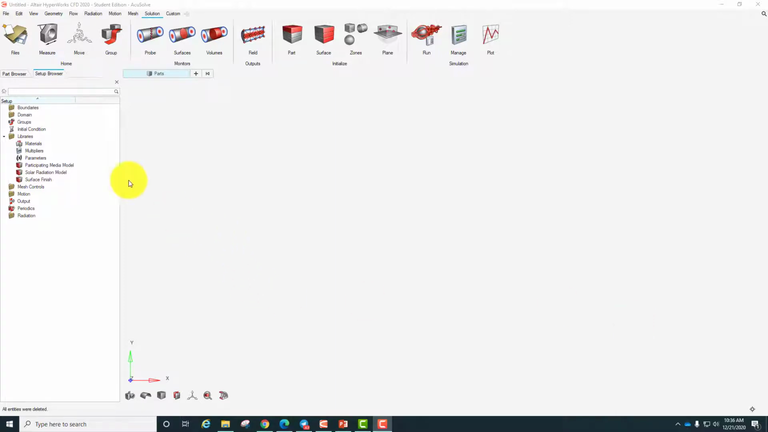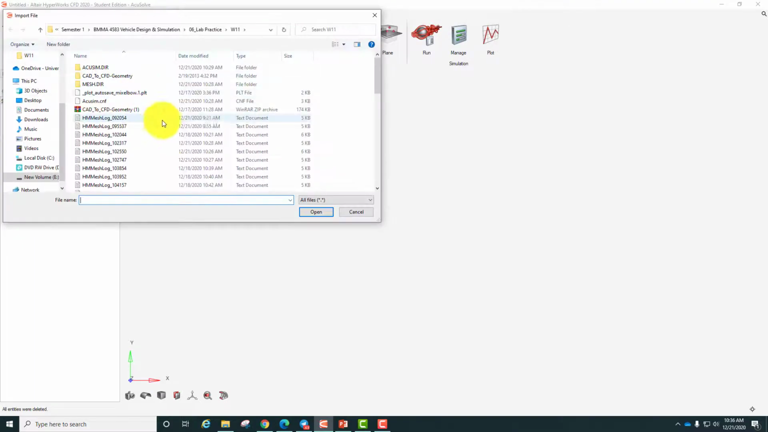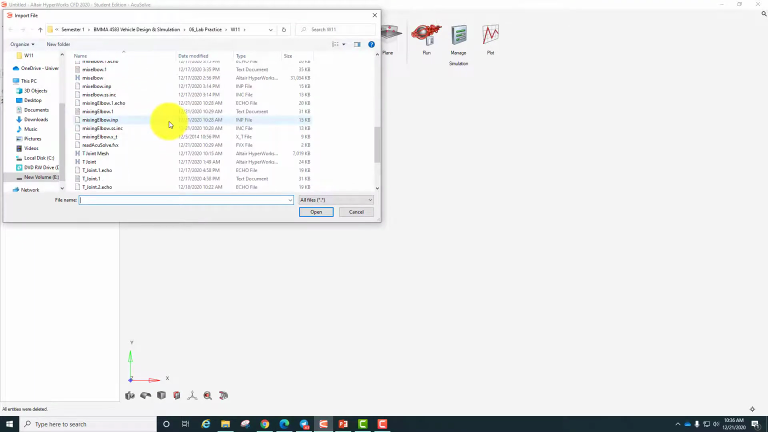Okay, first you open up the Hyperwork CFD 2020. Okay, and then you import the geometry of the mixing elbow. Okay, you can click on the file, import geometry model, import CAD, and then you search the mixing elbow .x underscore t. Okay, x underscore t.